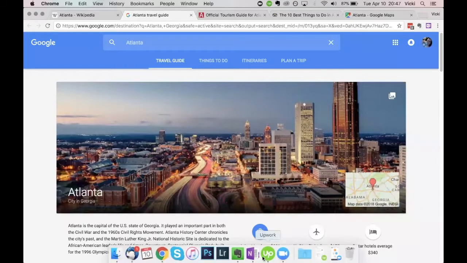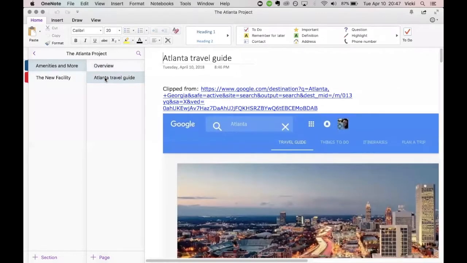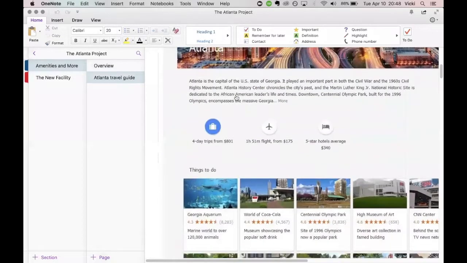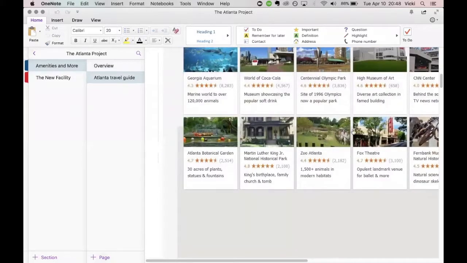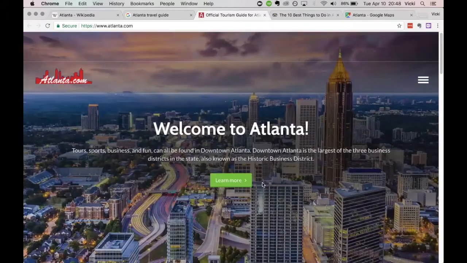To show you what that looks like once it does sync over to OneNote, I'm going to come over here and click on our Atlanta travel guide. I can come up here and rename this to anything I want. I'm going to leave it with the default name of the page for now. As you can see, the link that I mentioned is right there at the header, and I can scroll through, and the entire web page itself is saved as one image. Going back over to Google Chrome, I'm going to take a look at our next page.